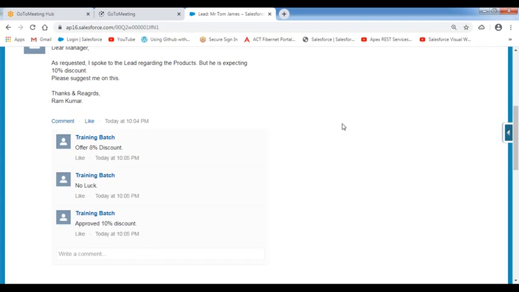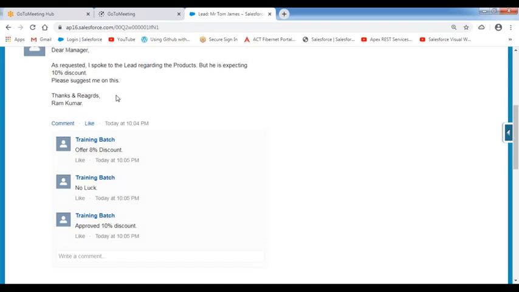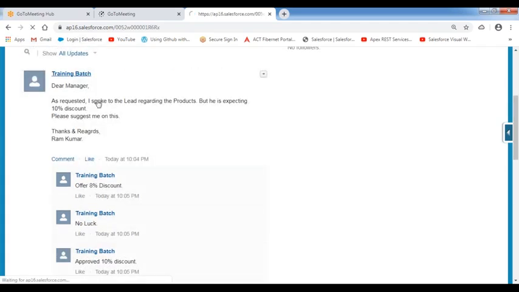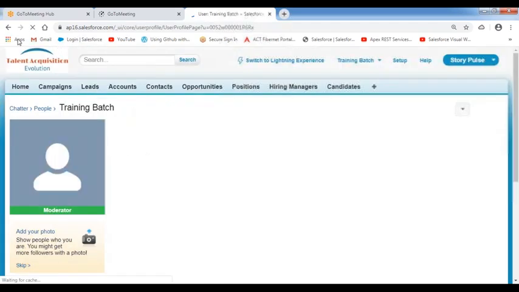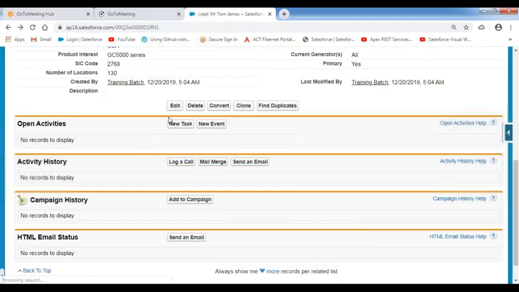Suppose in future, if somebody questions me, why did we offer 10% discount? Straightforward, I can say, go to the record, see over there, everything is available there. During that time, so and so person, my manager, approved the 10% discount. That's why I offered 10% discount to the person. Everything is there inside the Chatter. Nobody can erase this information. Everything will be available inside the record itself, so we need not maintain a lengthy mail chain.